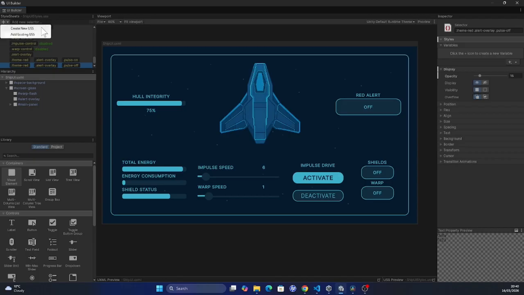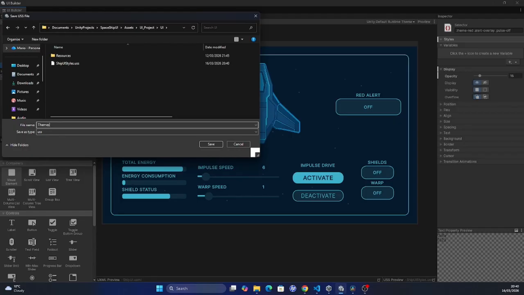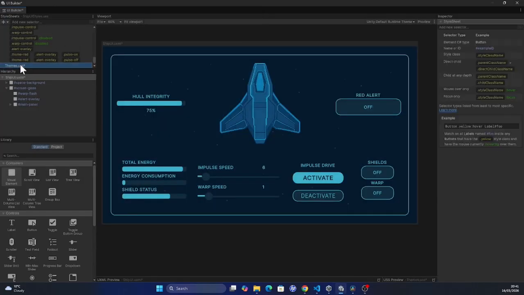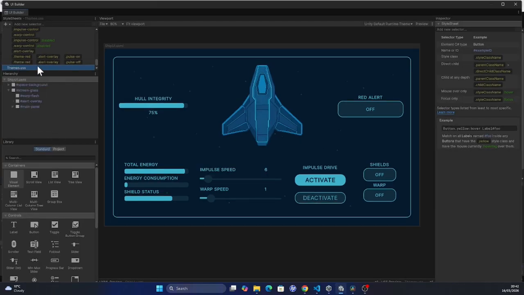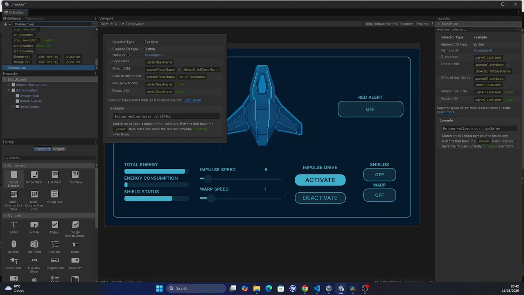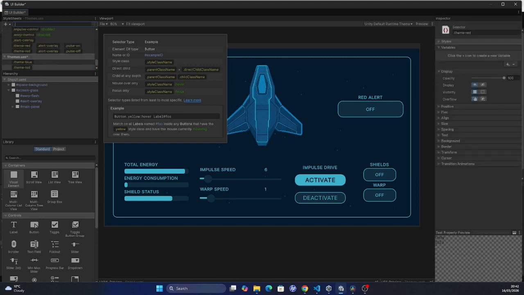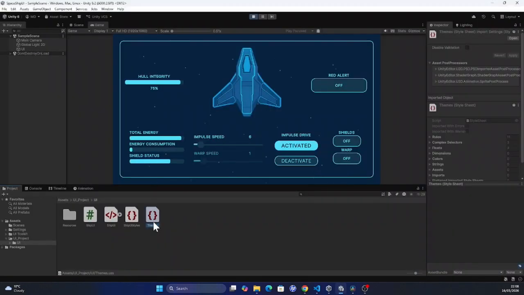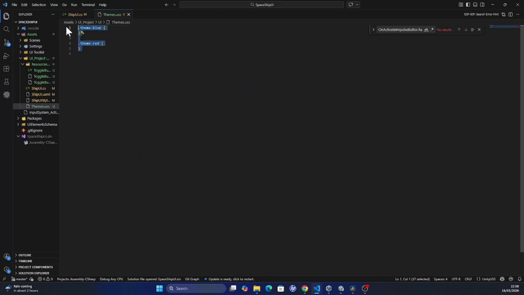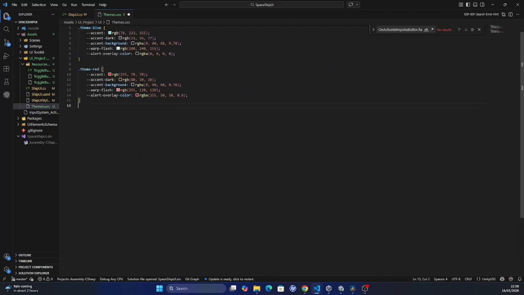Now we will create a new USS file and name it themes. Save it in the UI folder. Remove the root and create two new selectors. Set themes USS as active. The first one is .theme-blue and the second one .theme-red. Open the themes USS in the code editor and add these USS variables. Here we are just setting USS variables that hold different colors for a specific theme.